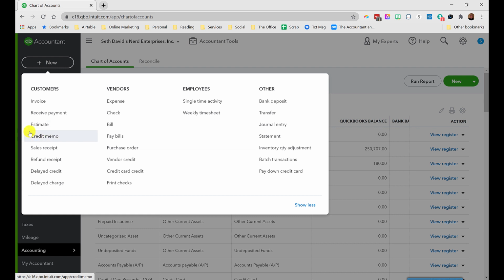under customers. Same with vendors. Any expense I want to create, a check I want to write, and so on, all right here under vendors. Employees, if you have employees in payroll, you'll find those options here. And other would be things that don't necessarily have to do specifically with any of these areas, like a deposit. A deposit could be money that you got from a customer. It could also be something to do with a vendor, such as a refund. It could be a lot of things, so it's grouped under other, okay?